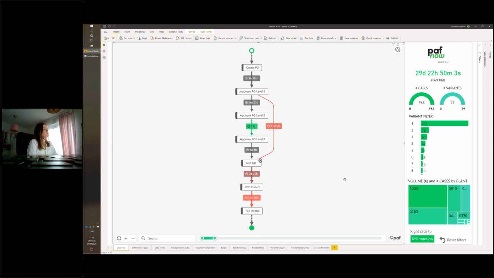But before I explain the deviation highlight, let me first explain the highlight feature as such. You can easily spot by the default highlight values we have set here that, for instance, from approved PO level 1 to post goods received, or from post goods received to post invoice and to pay invoice, this took relatively longer than the other edges. And in comparison, from approved PO level 2 to approved PO level 3, this took only 15 seconds. So the fast running edge is highlighted in green and the long running edges are highlighted in red.